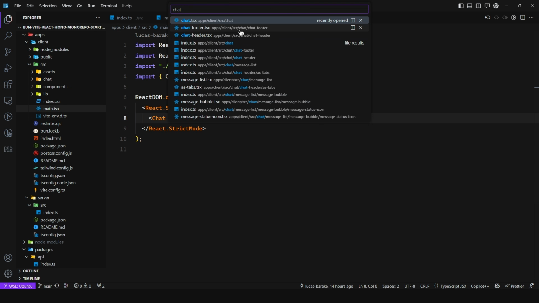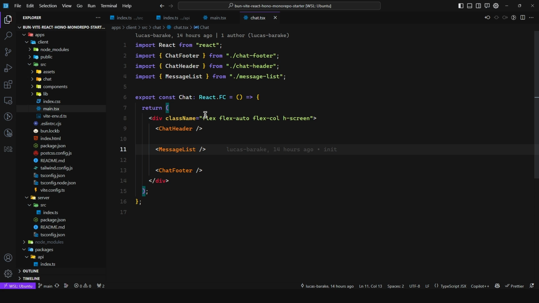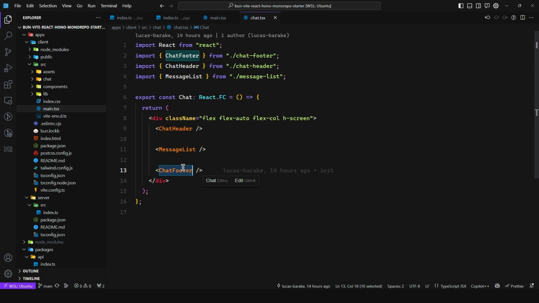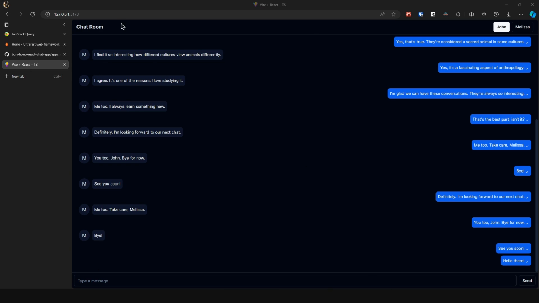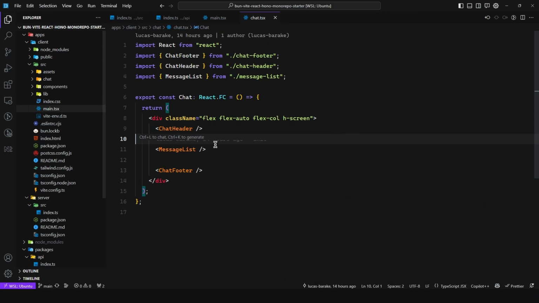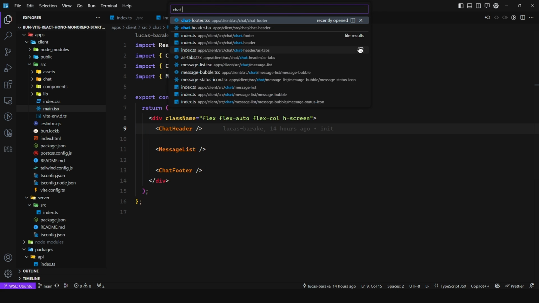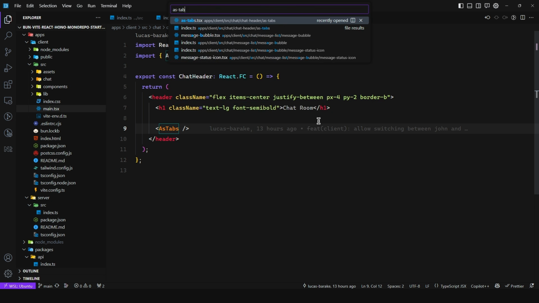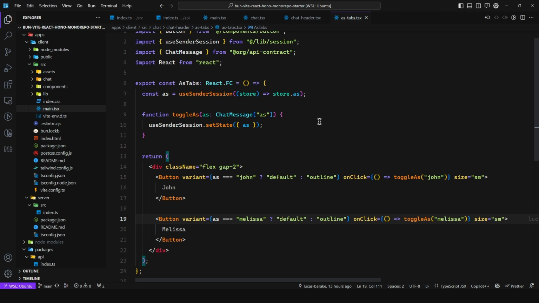Now, if I come here to chat, we are rendering a div with the chat header, the message list, and the chat footer. So if we recall, and if I come here, this is the header where we have these 2 tabs. This is the chat list, and then we have the chat footer. So if I come here to the chat header, for example, I don't know why VS Code is not opening it up. As you can see, we have the chat room, so the title, and then we have another component, which is the tabs. And if I come here, we have the 2 buttons.